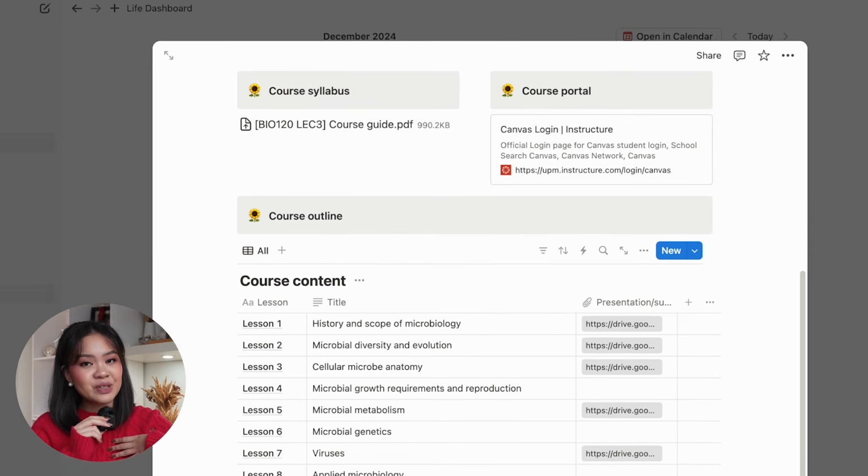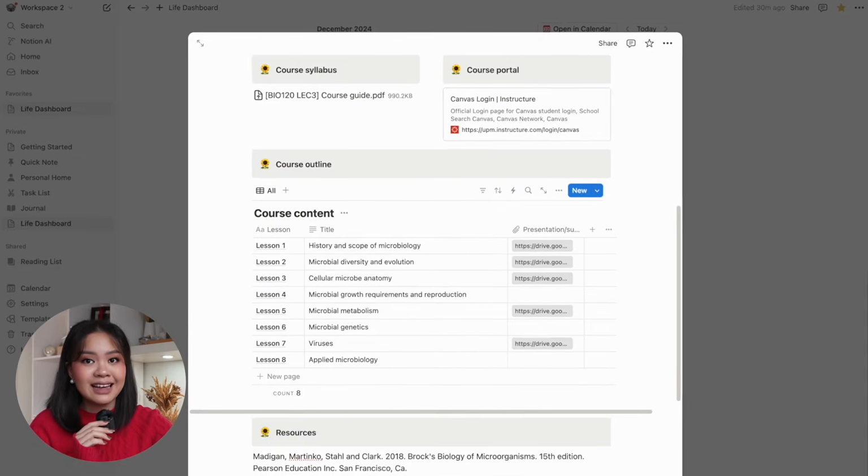I personally take my notes on Google Docs. I have a video on that if you want to check that out. But if you want to use Notion as a space to keep everything in your life, including your notes, I'm going to teach you exactly how to do so.